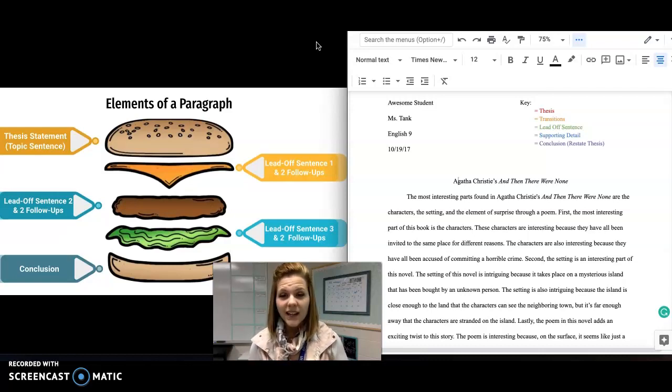So just as a reminder, the elements of a paragraph are as follows. We should first start our paragraph with a thesis statement or a topic sentence. That's just kind of like our roadmap to let our audience know what we're going to be talking about for the rest of the paragraph. Then for our middle of the hamburger, we have to have our leadoffs and we have to have 2 follow-ups for each leadoff. Just to have a well-written paragraph, it's best to have at least 3 leadoffs and then, like I said, 2 follow-ups for each. And then lastly, we also need to conclude our paragraph, and so we have to include a conclusion.